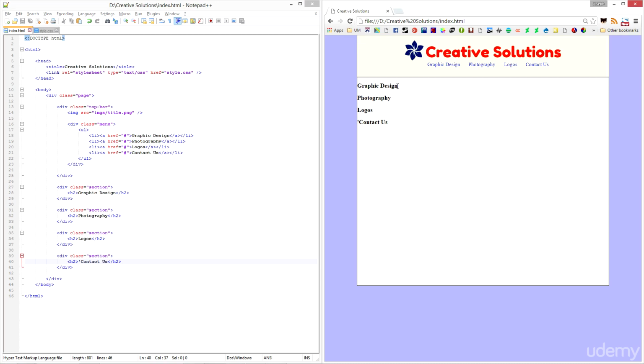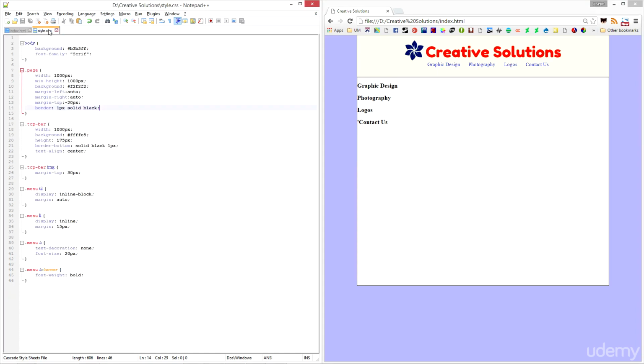And of course the style is a little bit funky. I don't like that it's all the way over to the left here. I want the section's names to be centered here. So I'm going to hop over to my styles, and I'm going to add a section to my styles.